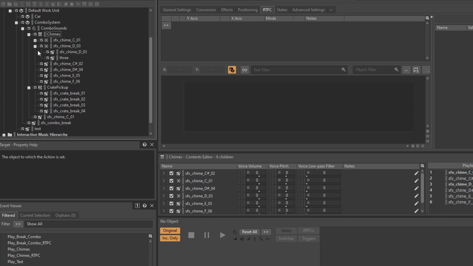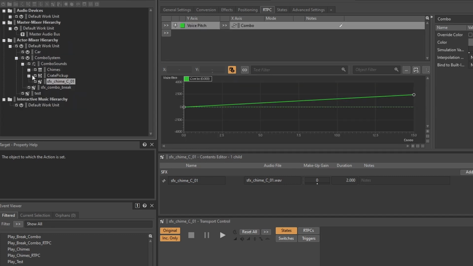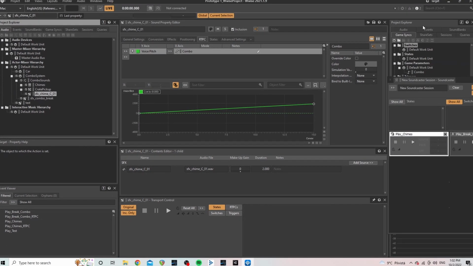Okay. So we basically have 1, 2, 3, 4, 5, 6 sounds and the crate pickups. These are basically the combo sounds. And also we have this lonely guy. And this lonely guy is our only sound that we're going to use with the RTPC method, which doesn't use multiple sounds. It's very effective in that regard. And it's only using a pitch, a voice pitch.